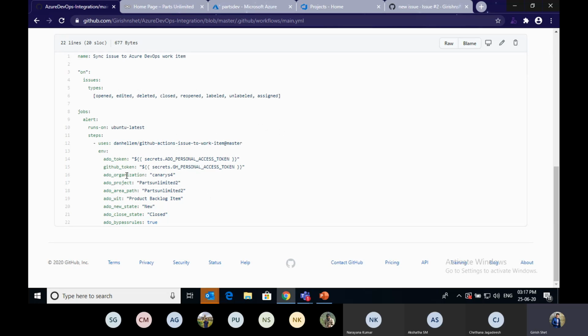On which organization that work item should be created, I have given canaries 4 here. This is my organization where my work item is going to be created, and in which project the work item should be created, I am passing the project name here. On which area path the work item should be created, I am passing the project's area path here.